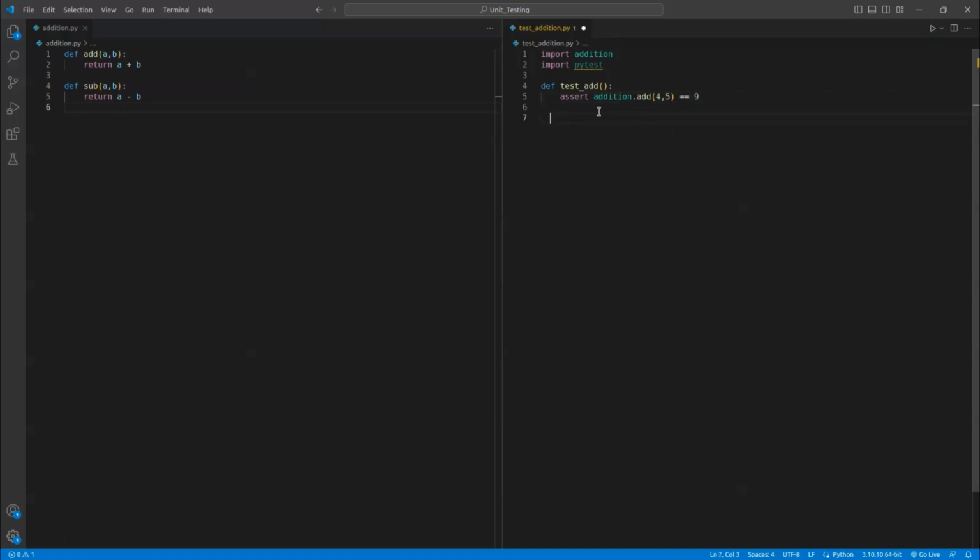Now let's create another test case, test_sub. Assert addition.sub(4, 5) is equal to -1. So our test cases are ready for both the functions.